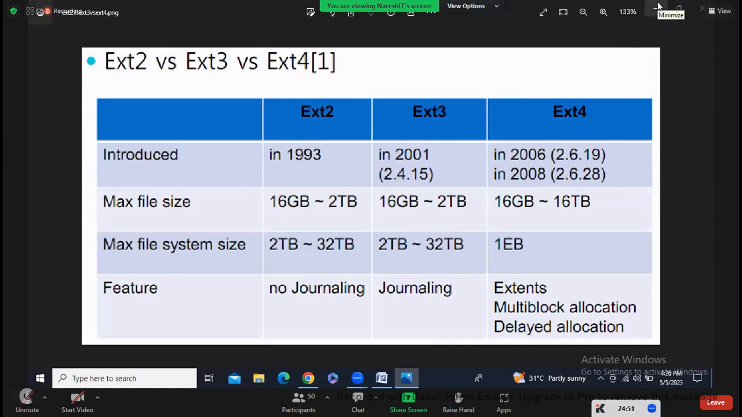Now, what is the difference between ext4 and XFS? Now we'll discuss. Okay.